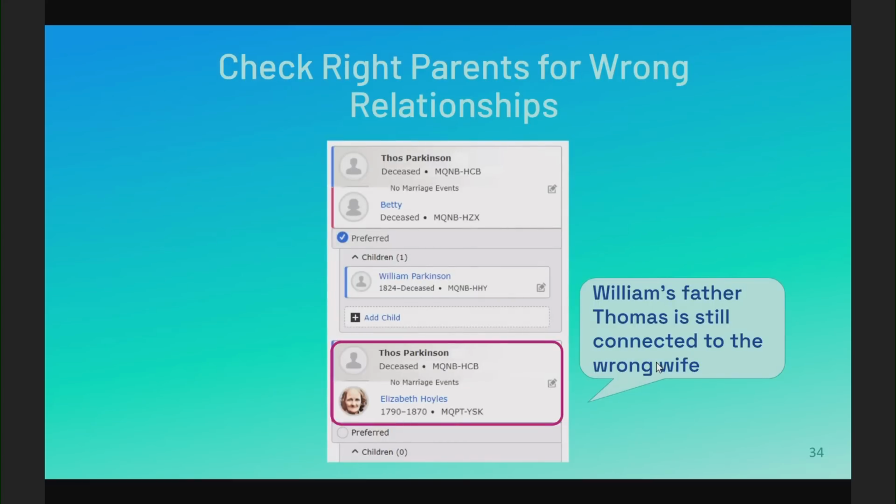But remember that Thomas, his dad, was connected not only to the right wife, but to the wrong wife, as a fallout of the bad merge. To correct this, we follow a process very similar to disconnecting the kids. We click the pencil icon, and then there will be another remove or replace screen, and we just click remove. In the interest of time, we're not going to walk through that because it's pretty identical.